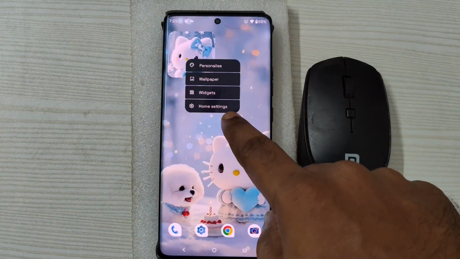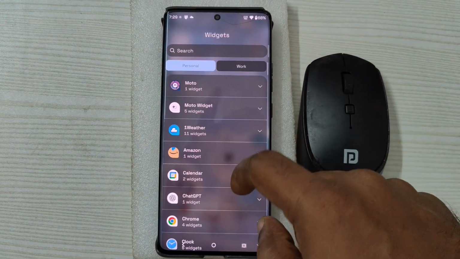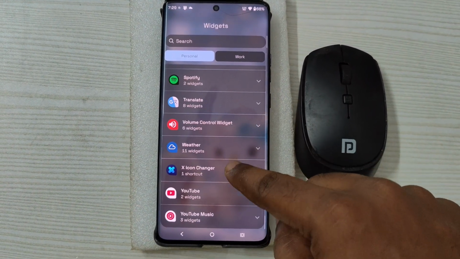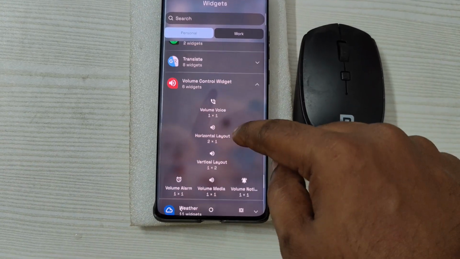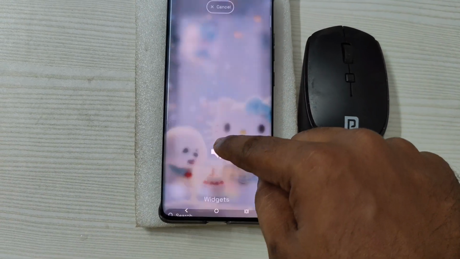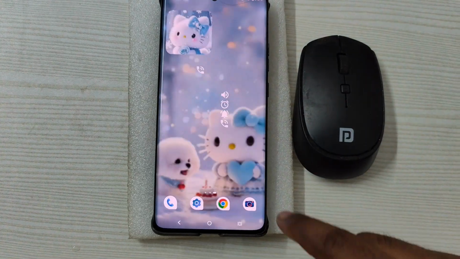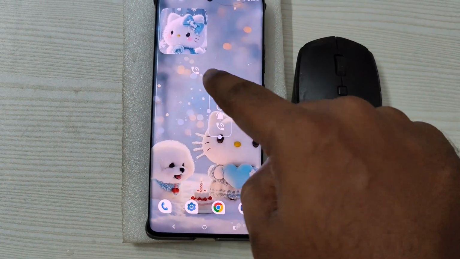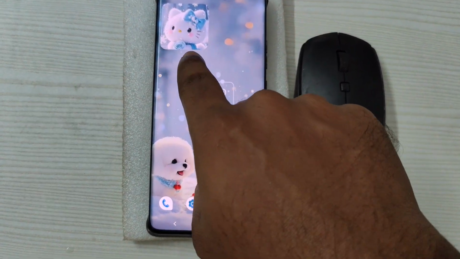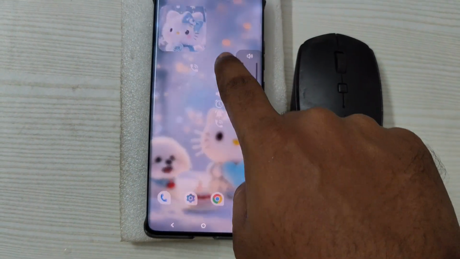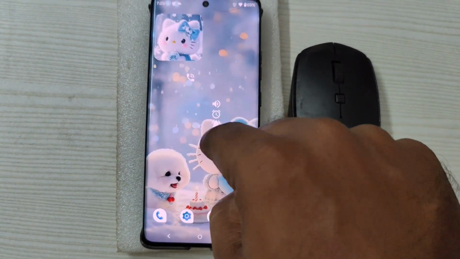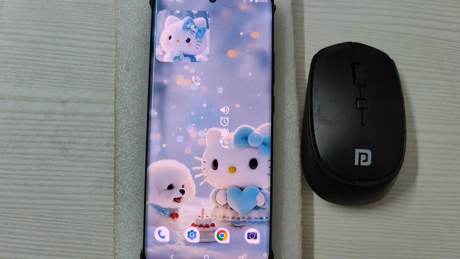And there are some more actually. If you want a vertical layout, you can choose the vertical layout also. Anyway, you will get alarm and everything sounds, but I just need this one, so I'll be keeping this, and I'll tap on this and increase and decrease. Instead, you can use this.